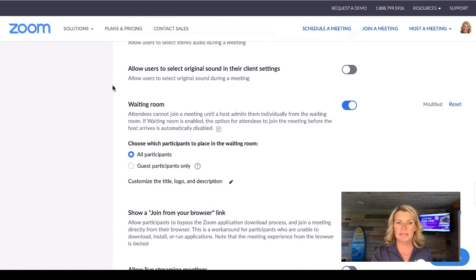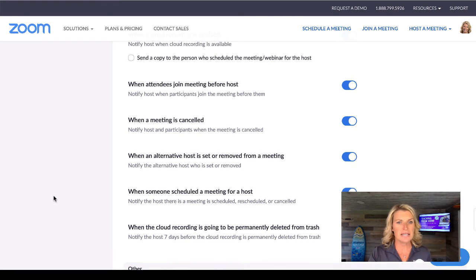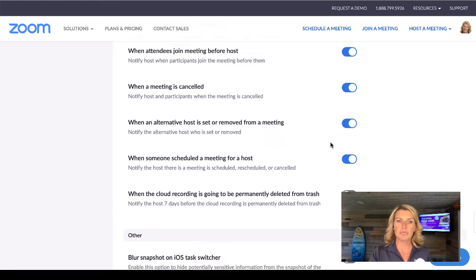This is the one that I just talked about, the waiting room. The waiting room is the one that is now on. That means you have to be in a waiting room before you are allowed to attend the meeting. So you are automatically put in the waiting room. I get a notification that somebody is there, and then I can let you come into the classroom. So here are some of the things that you can do when you're setting it up.